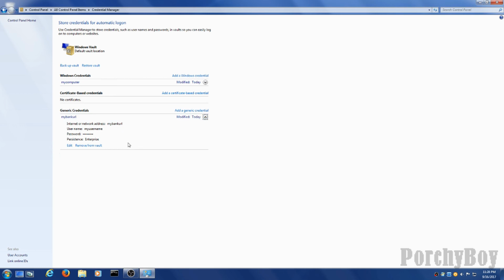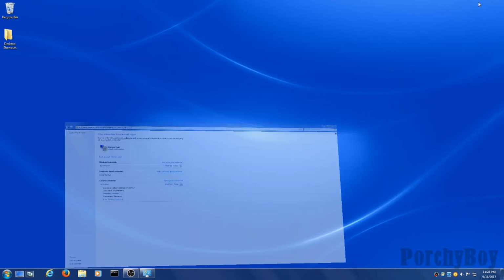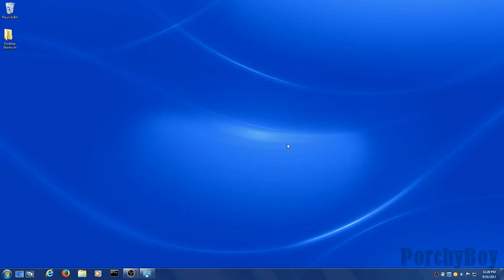That's pretty much all there is to credentials. You can create quite a list here. Windows maintains it a lot of the time, and you can add and delete as you see fit. That's pretty much all there is to credential management.